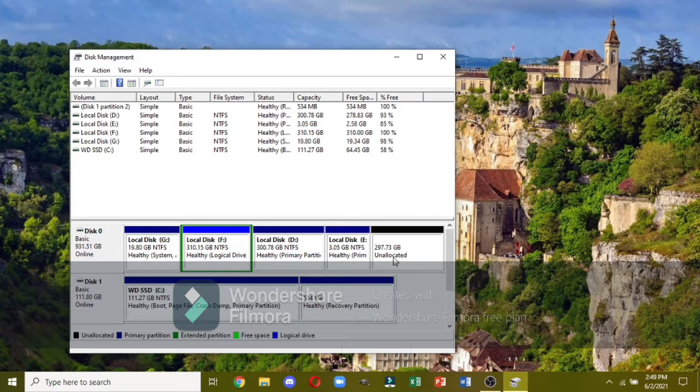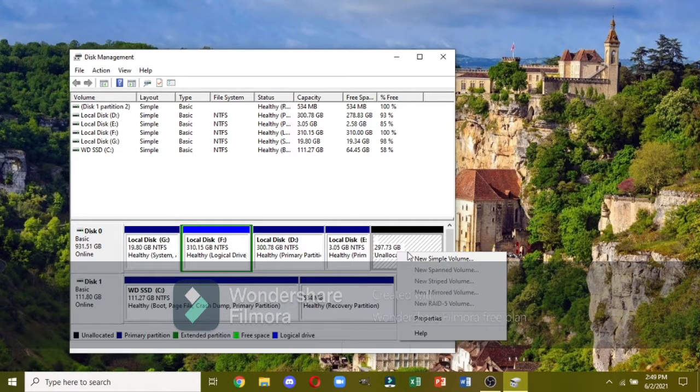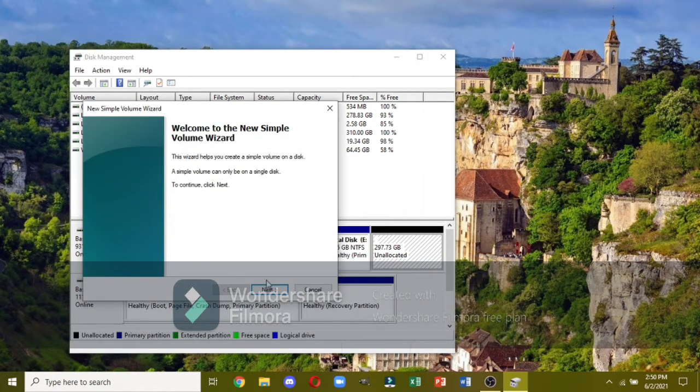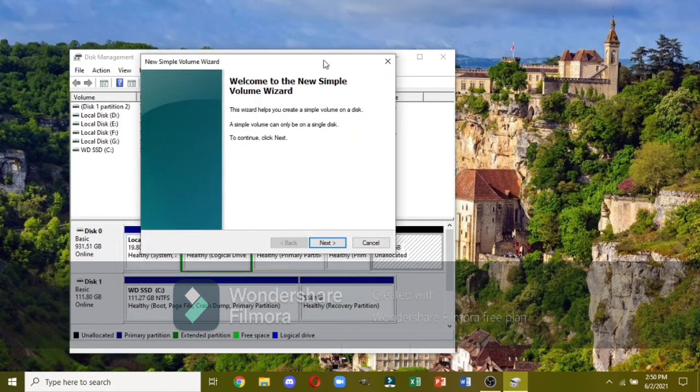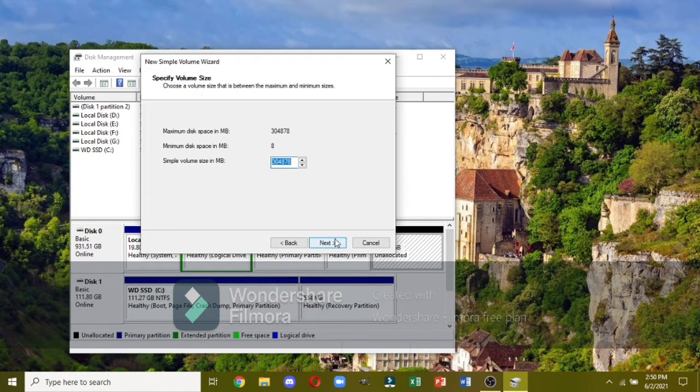Now, as you can see, there's a new space called up to 97.73 GB. It's unallocated, unallocated. My bad. Now click here, right click and then click New Simple Volume. Then a wizard will pop up and then click Next.